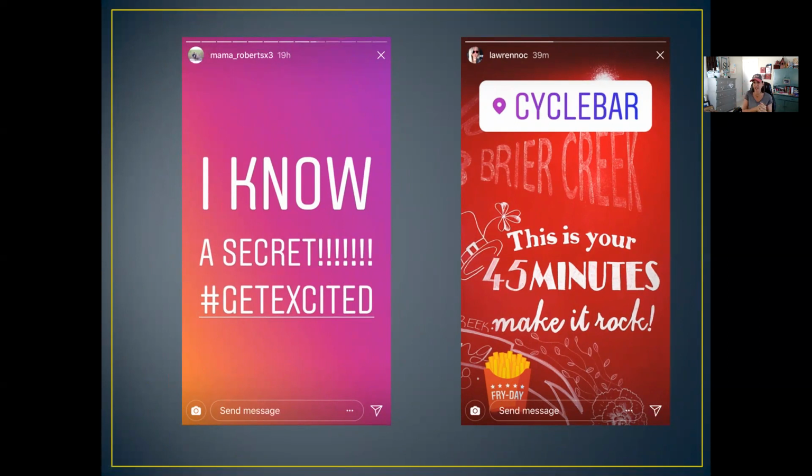Again, using hashtags if you want it just to be simple and catchy. Over here, she has used geotagging, and she's used little emojis. There are little emoji options for you to add. And here's the really cool thing.